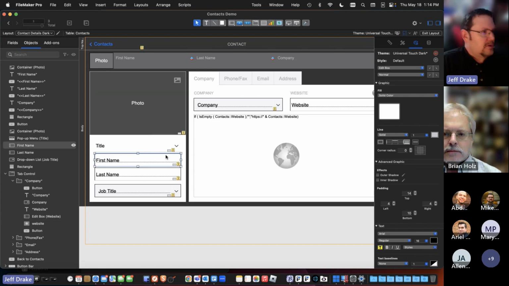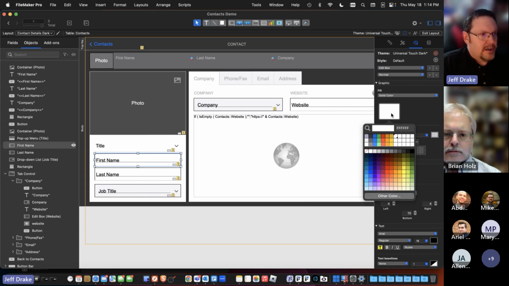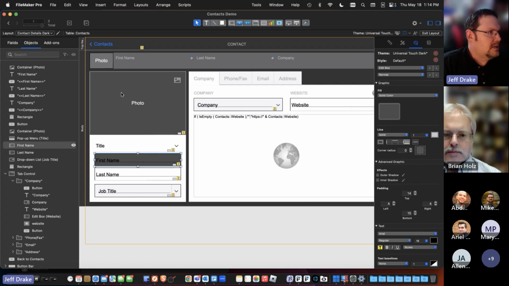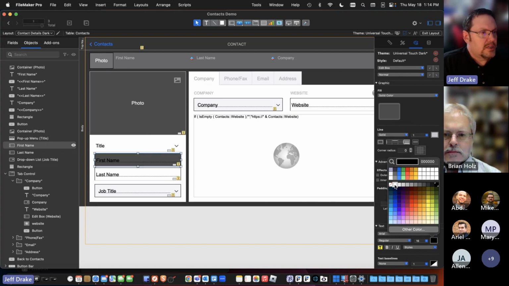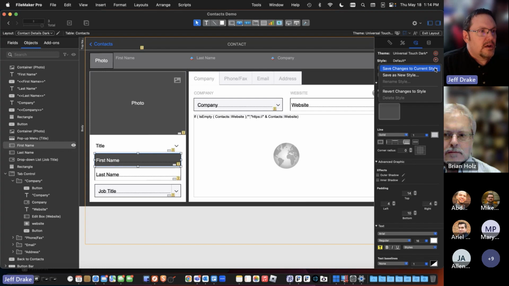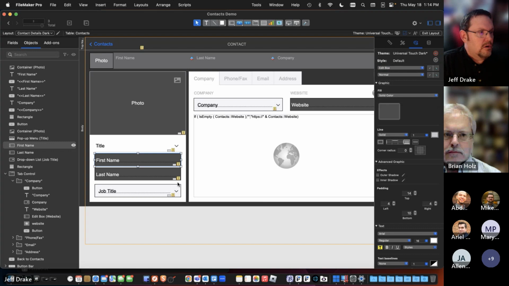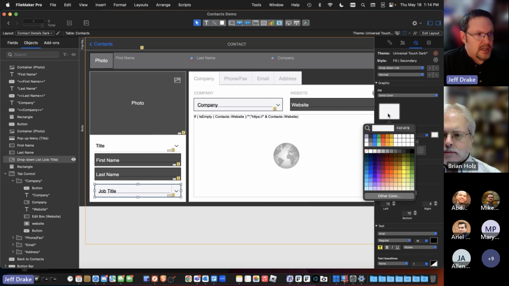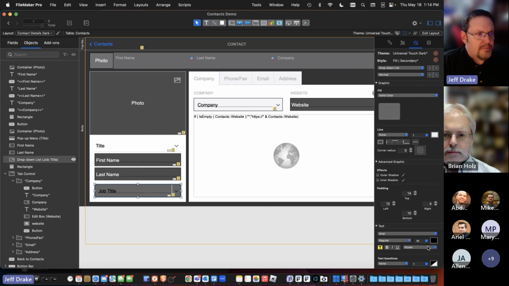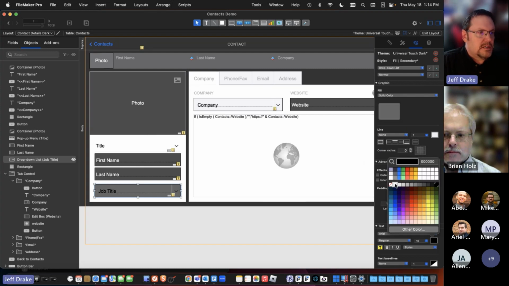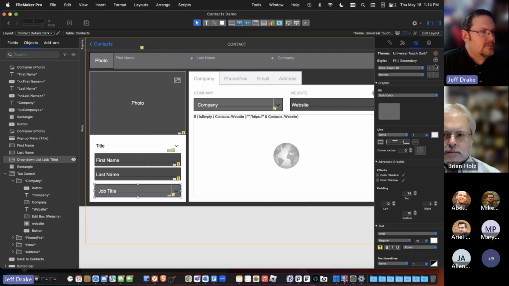So I'm just going to step through, going to change this edit box default to that same lighter gray with white text, and then I'll save changes to the current style. All of the edit boxes based on the default style change with it. We'll go to the secondary fill drop-down list, make that even a little lighter, set the text to white, save fill secondary.